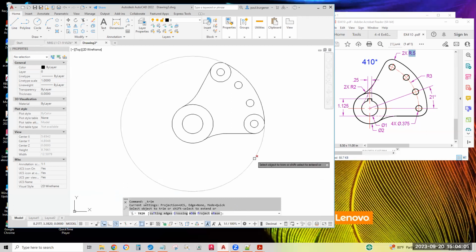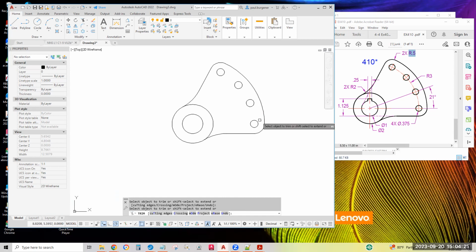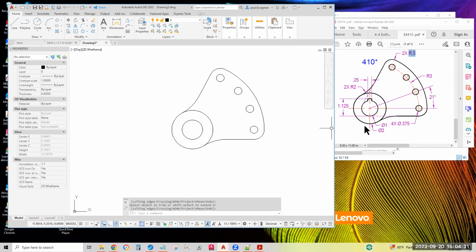So all I have to do is click outside of these two circles that are going to be used as cutting edges. Click outside of those. Oh, and I'll click there and there to get rid of those circles. All that's left now is this keyway. I'll hit enter or escape to finish the trim command.